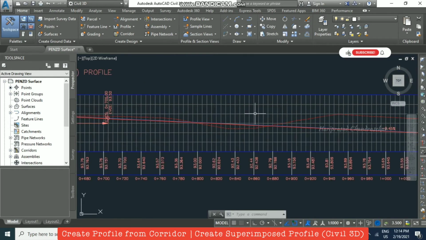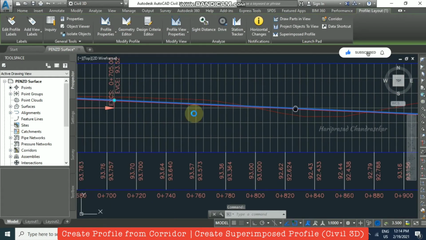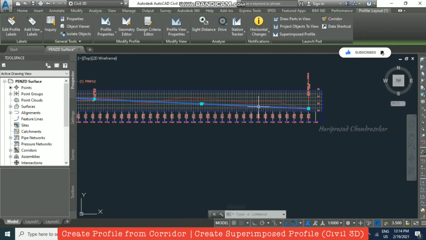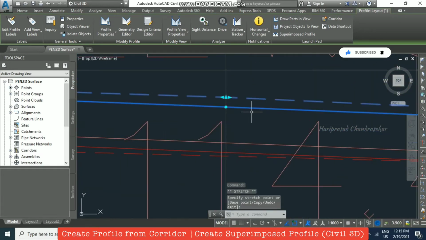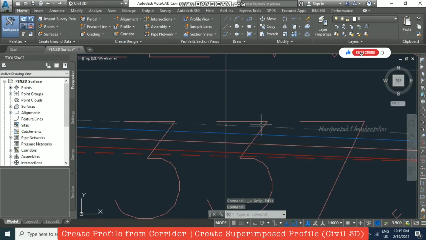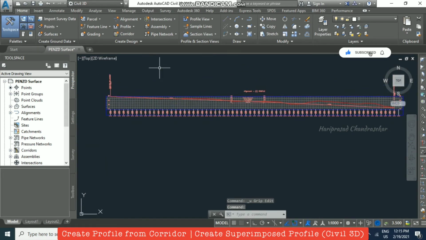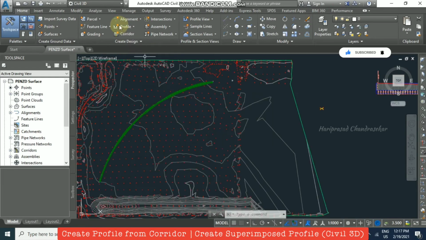But this is like a static method. Once you change the design profile, for example, we have this blue color profile, right? So once you change, the other profile is not updating. So it seems to be that it is like a static method. So another way we can just go for dynamic method using create superimposed profile.